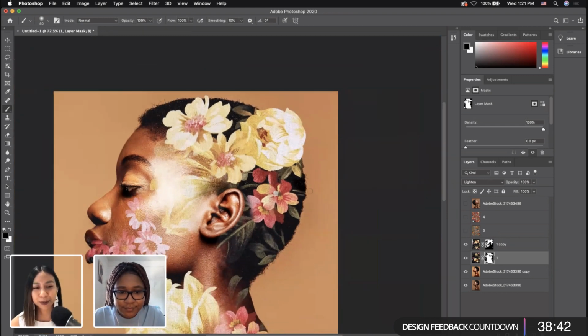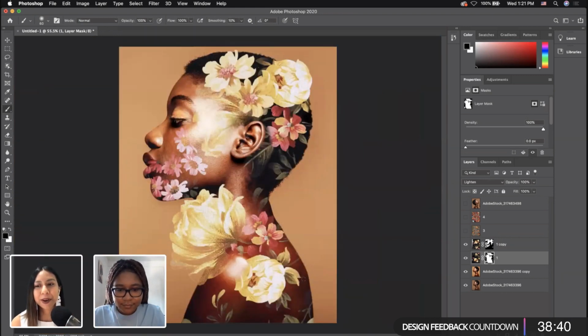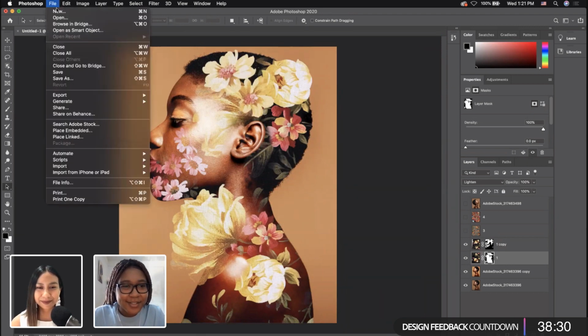For anyone who is just jumping on, we are here with Shaylin Wallace. He's working on this fun little double exposure. It's already looking really beautiful. These are beautiful.